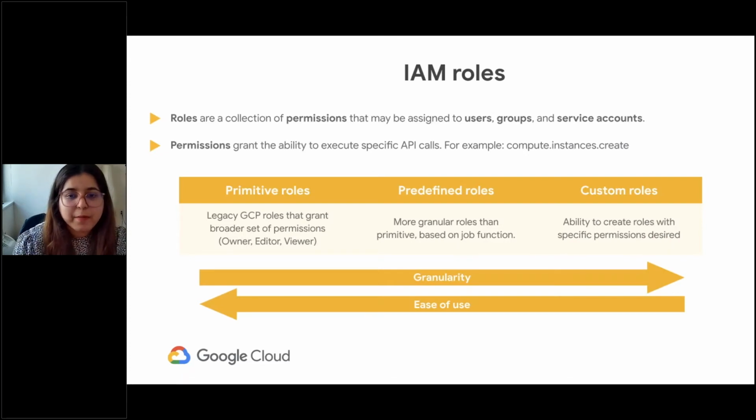IAM is set in the GCP console and not on the admin console. We spoke about managing all those resources in your GCP setup, but now we are talking about IAM, which sits in the GCP fundamentals. IAM lets you assign granular access to specific GCP resources and control who has what access.